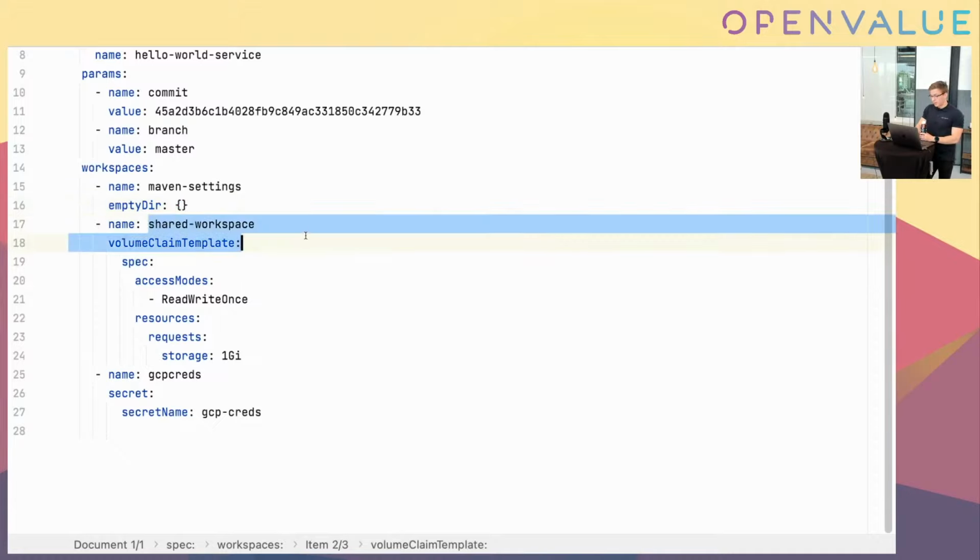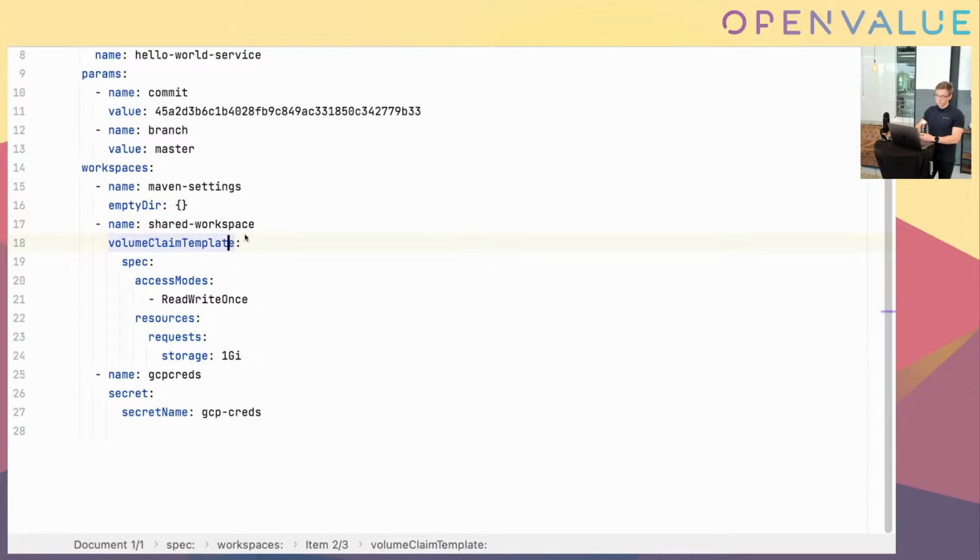The shared workspace is pretty much where we check out the code and build the code. So this is something that we want to allow tasks to write to. So we create some sort of persistent volume to be able to do that. So we are leveraging the Kubernetes platform to write storage to.